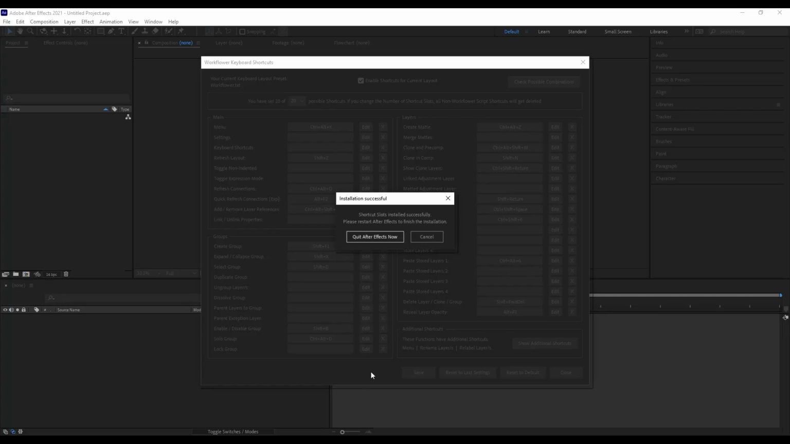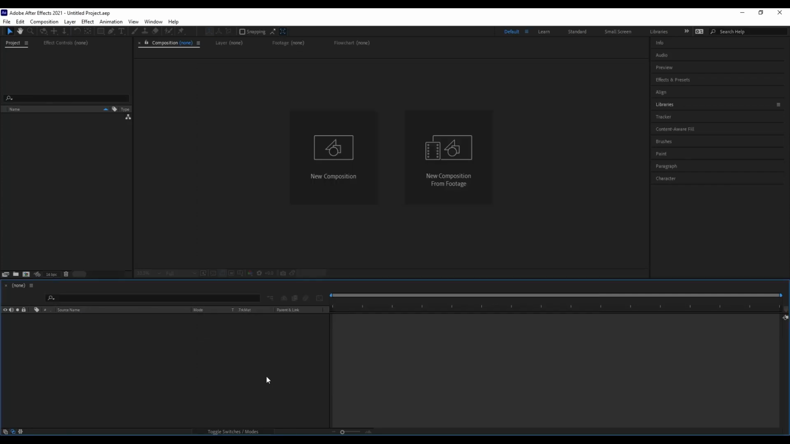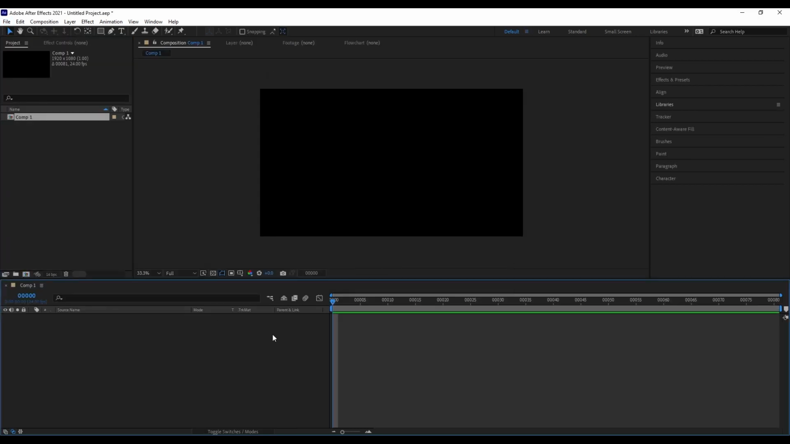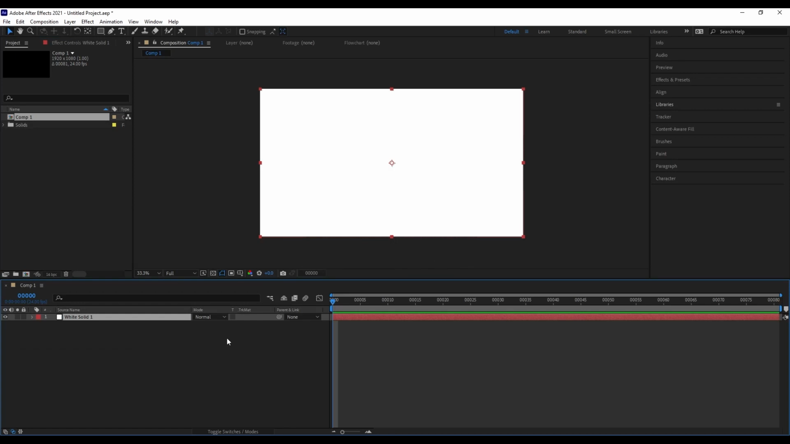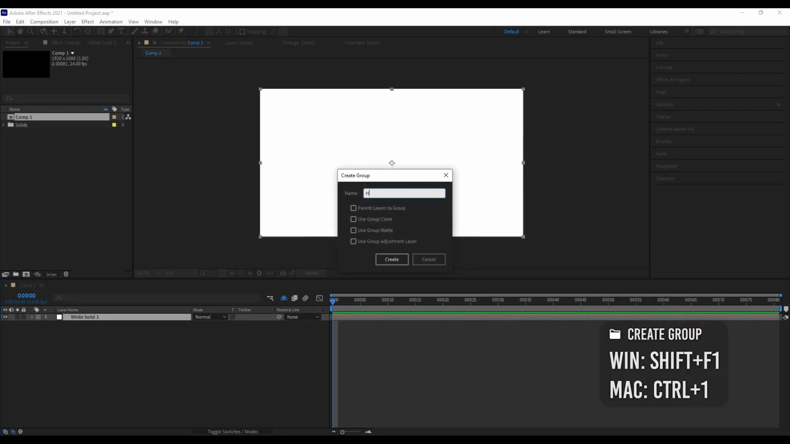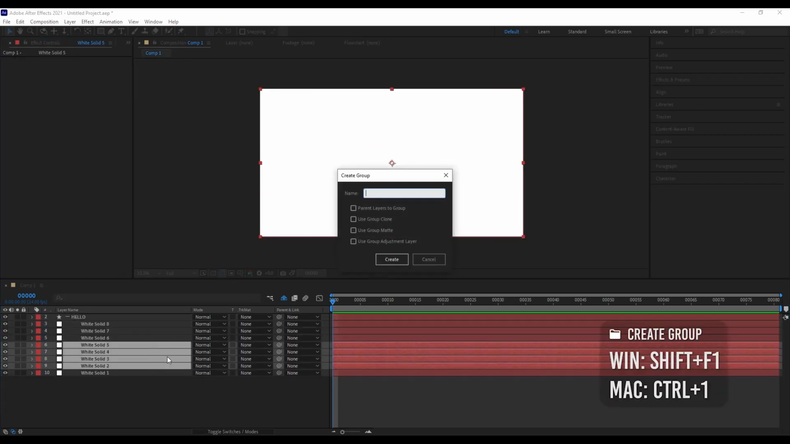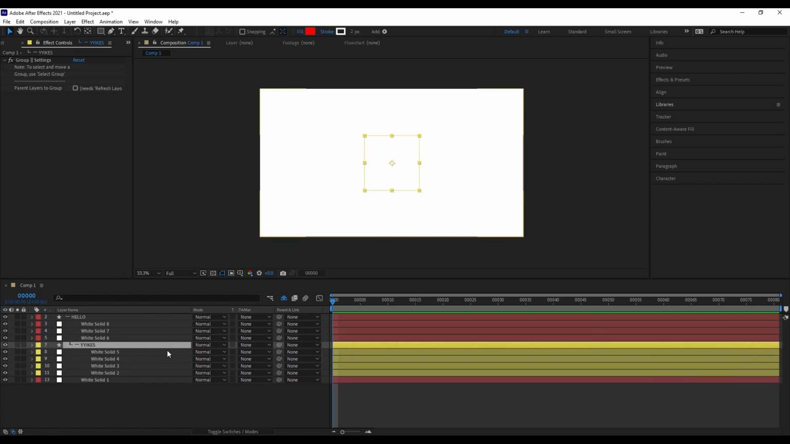So if we just restart After Effects, we can use those. Let us just do that. Okay, now we're back, and like I said, at least on Windows, you don't have to run it as an administrator anymore. If we go to scripts, we see that shortcuts have now been applied to all of our scripts. And if we create a comp here, we can just use all of our shortcuts very easily.